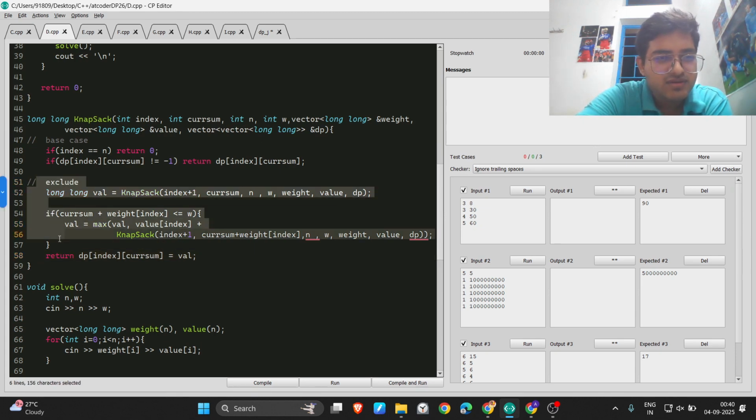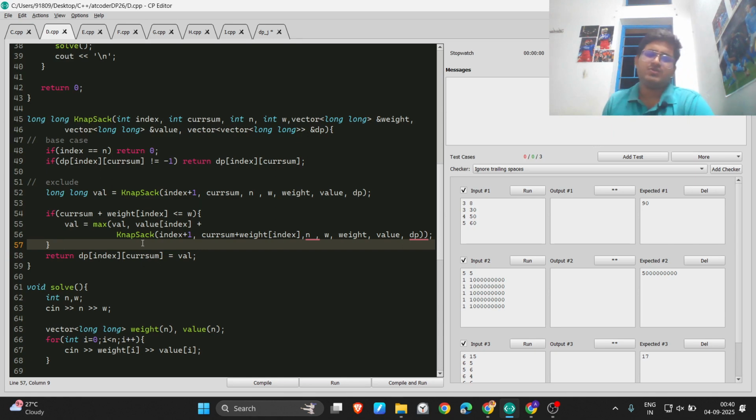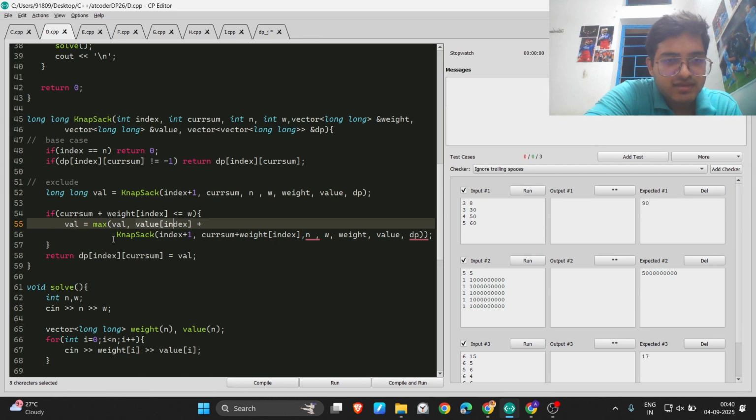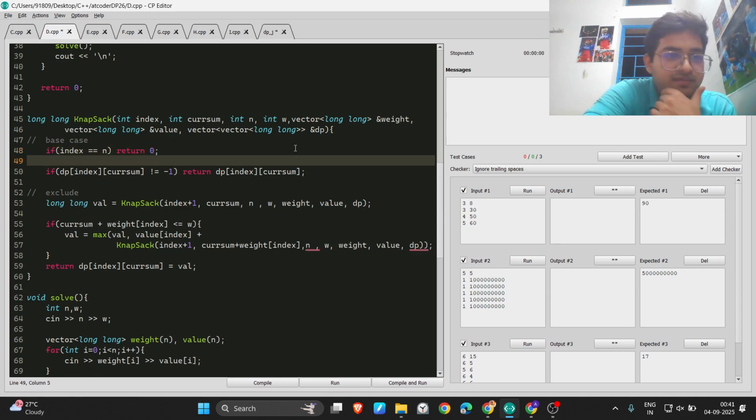Just think of this part, spend some time on it. This is very simple. Include and exclude principle. Since we are excluding here, we are neither adding to the sum nor taking its value, but we are including here, so we are taking its value plus this. And this is the base case: if the dp is not equal to -1, return dp.